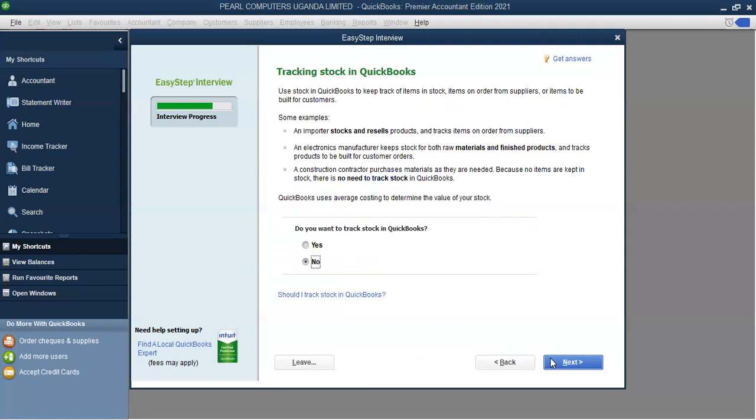Then we have, do you track stock in QuickBooks? If the company was product based, we expect that you are going to be having stock, and you need to know when we are supposed to make orders. Those are the order levels. You know the period when you are supposed to make an order. You know the minimum and the maximum stock levels. If you want to manage that, then we expect you to allow QuickBooks to track your stock.